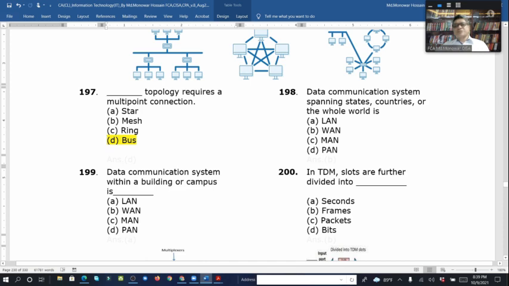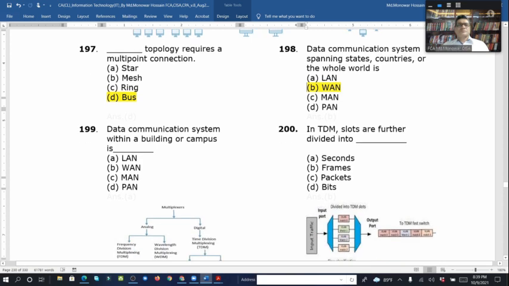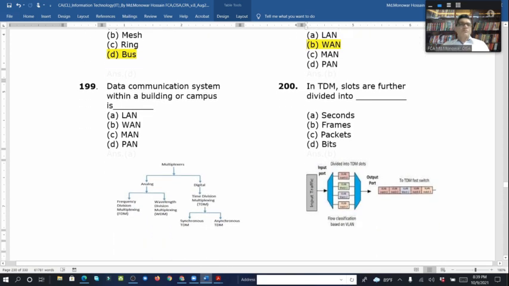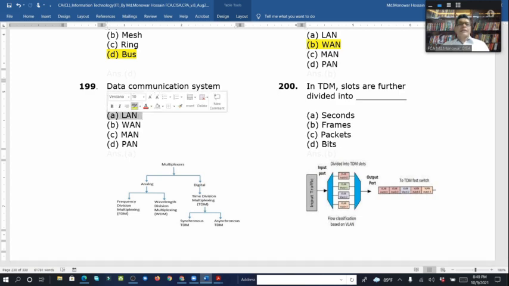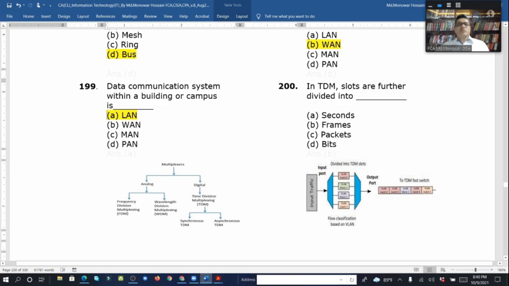Data communication system spanning states, countries, or the whole world is a wide area network. Now we are completing 199. Data communication system within a building or campus is LAN, local area network.